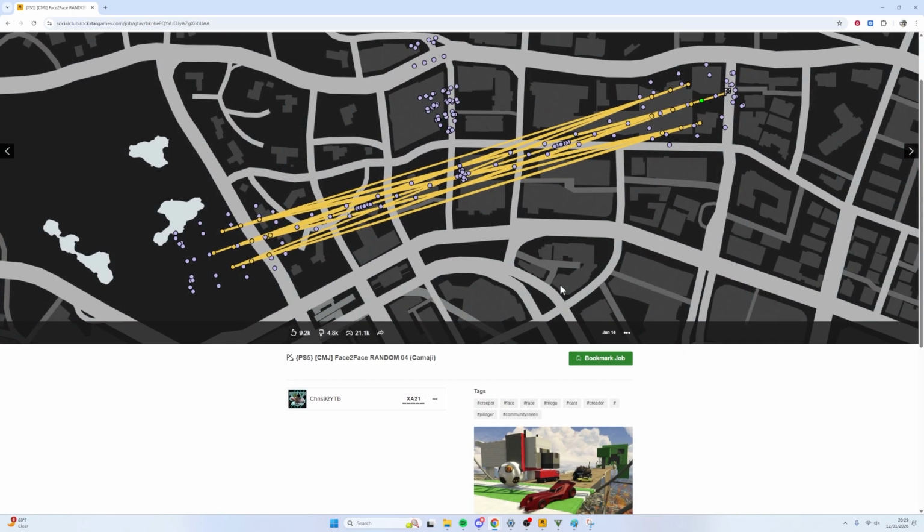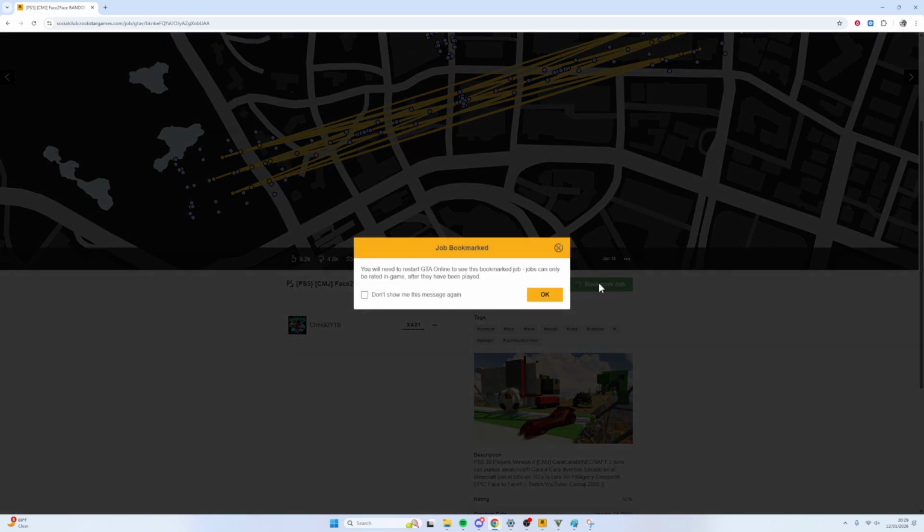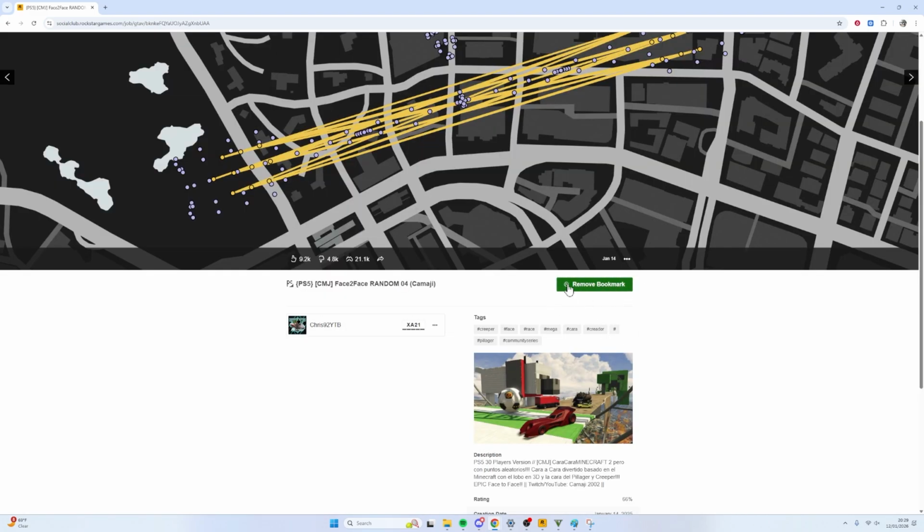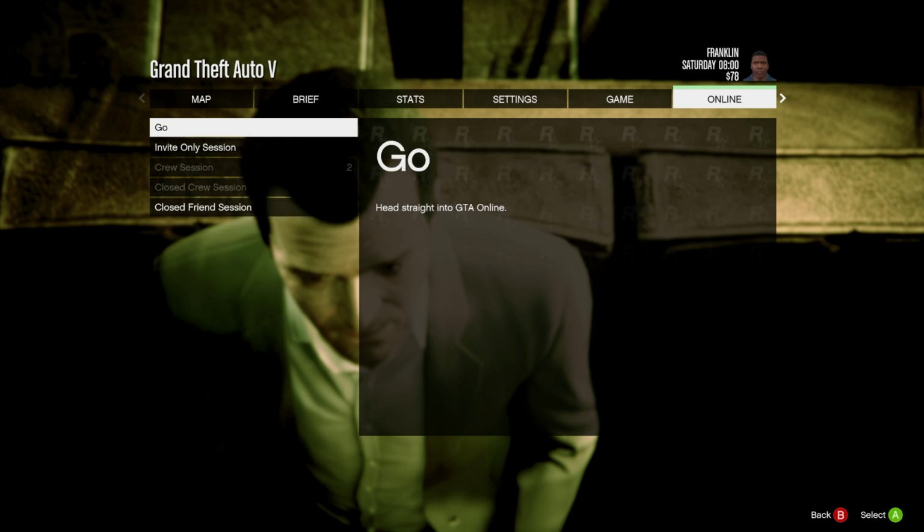We can view the job, and we can then click bookmark job. You then need to click OK here, and as long as it says remove bookmark and you've bookmarked it, you can now play it in GTA 5. So go and play GTA Online. I'm going to join an invite only session.